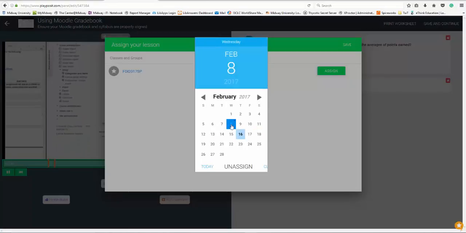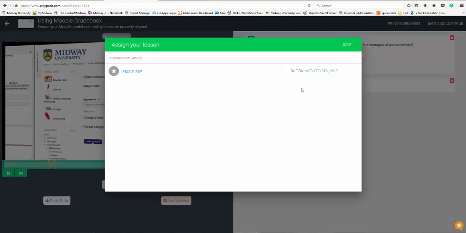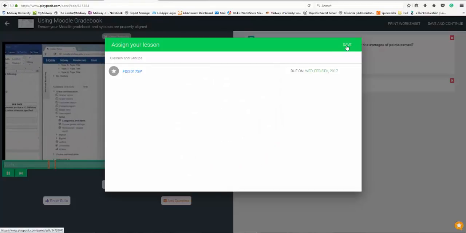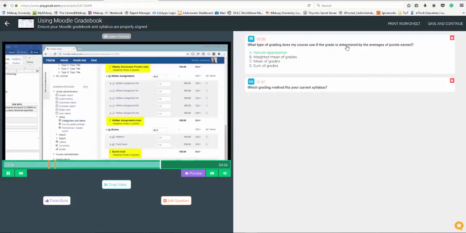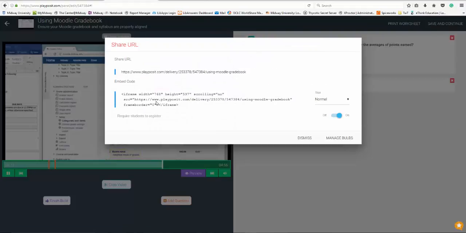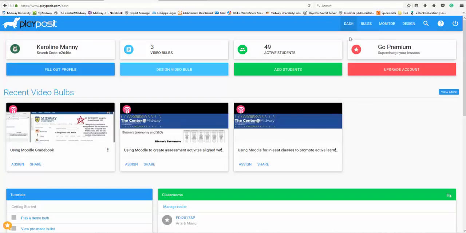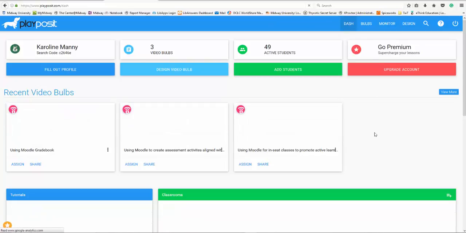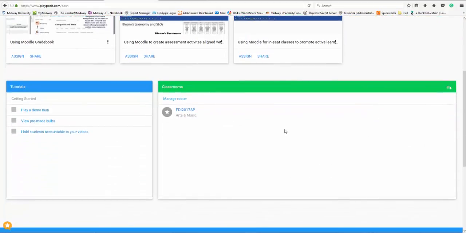Choose a date when it's available and click Save. You are then given the URL for your video and you are given an embed code. Back on the main page for PlayPosit, if you choose your dashboard, and scroll down, you'll see the classrooms that you've created.